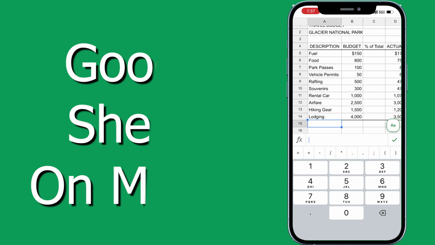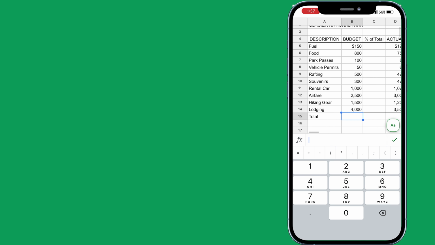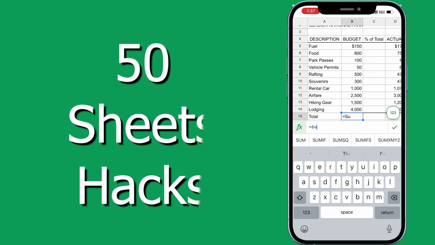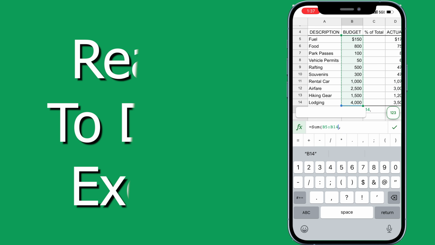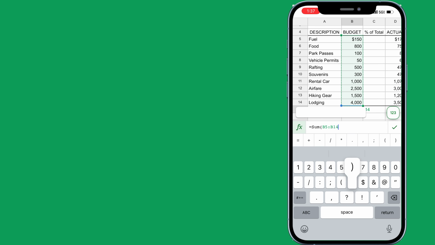Think you can't be a spreadsheet wizard on your phone? Think again. I'm going to show you 50 hacks to make you a Google Sheets Mobile Pro. We've packed the most powerful tricks into one fast-paced video, so if you're ready to ditch Excel on your computer, you're in the right place.